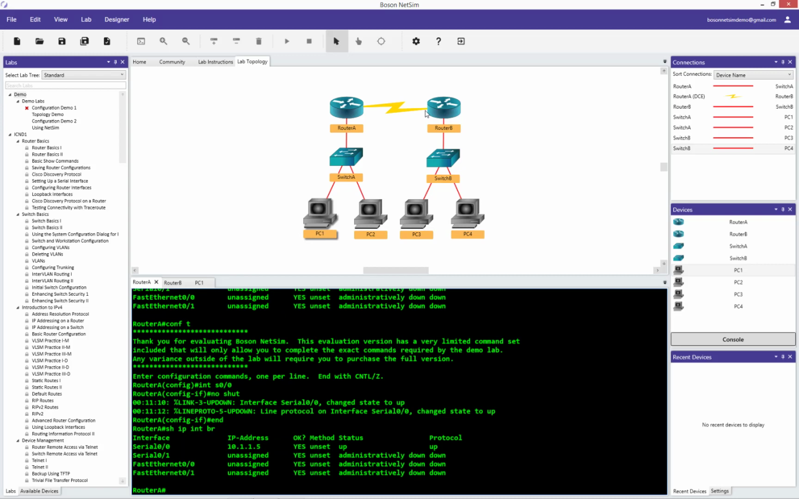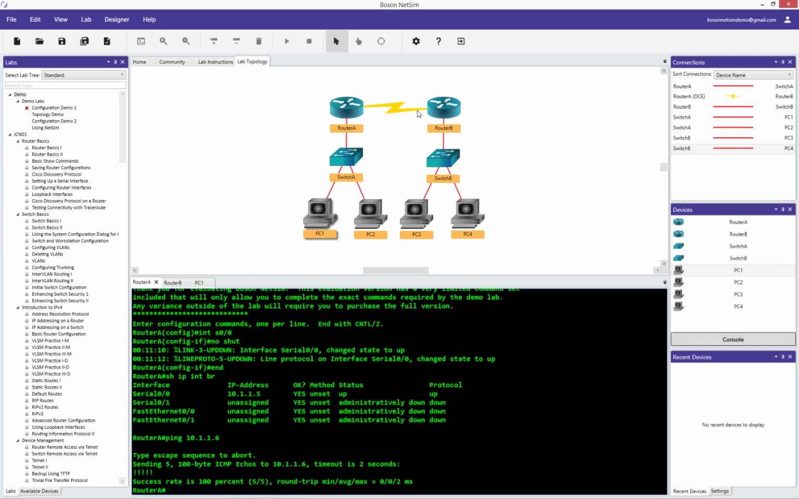So let's go ahead and test this serial link by issuing a ping from router A to the other end of the serial link over on router B. So we're going to do ping 10.1.1.6 from here to over here, and we see that we get successful replies. So we have successfully completed and verified the first task in the lab, which was to get the serial link between router A and router B moving traffic between those devices, and now we've done that. So task 1 is complete.